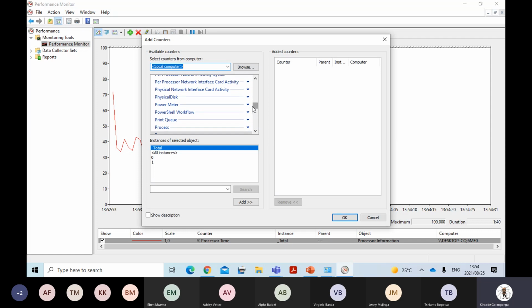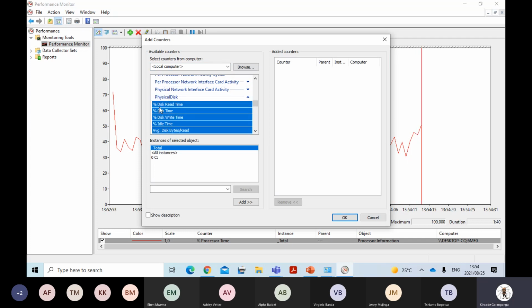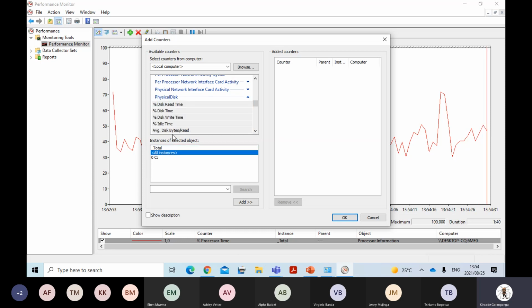So for instance here, if we expand on your physical disk, you can see the kind of percentages that we are looking at, which is your disk read time, your disk time, your write time, basic idle time, and the average incorporated within that setup. Once we look at that, we select all instances of your disk. And then you can always add that and use it as a basic counter in that configuration.